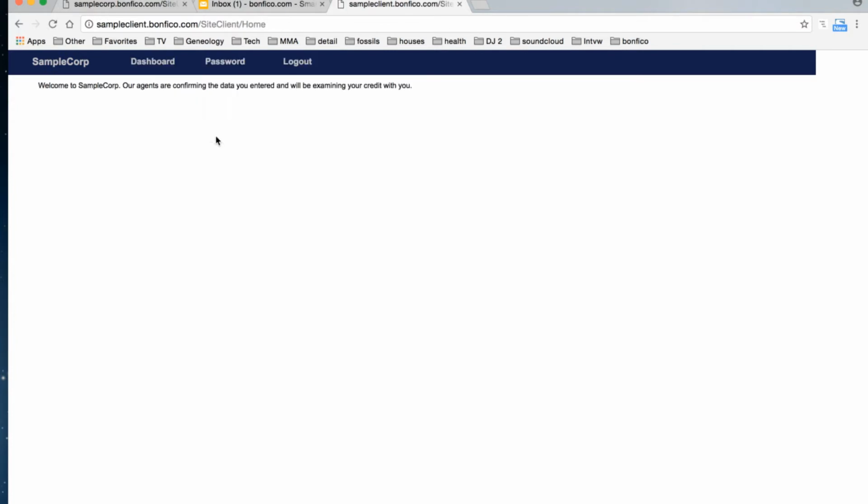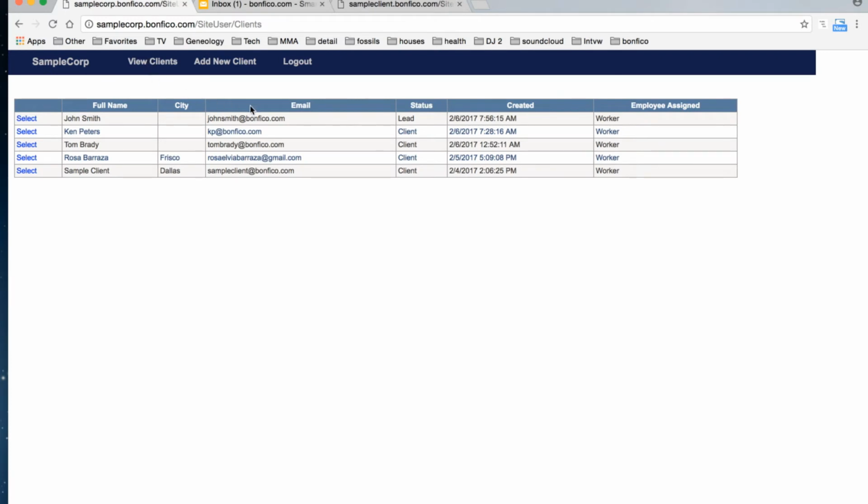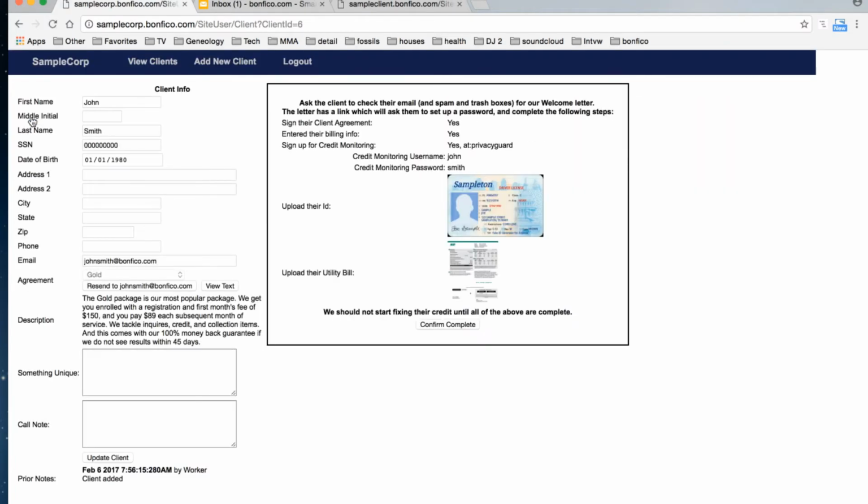At this point, John has entered all the prerequisite information that we need, and he gets a message saying that our agents are working on his credit file. So back here we go back into John Smith's account, and we can see that his status is currently a lead. And we can see that John has signed his client agreement, has entered his billing info, has signed up at Privacy Guard, and here's his username and password for us to verify this information.